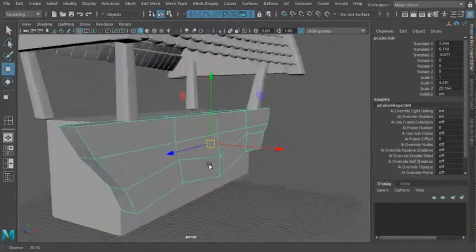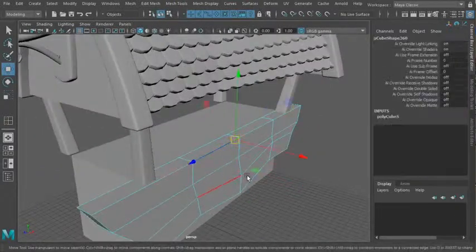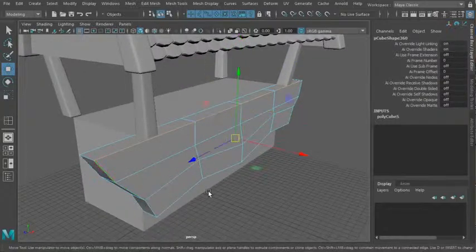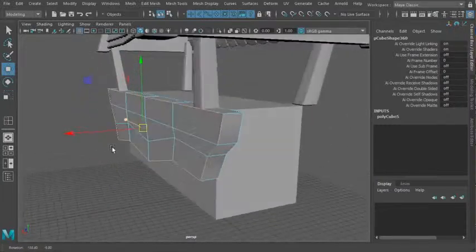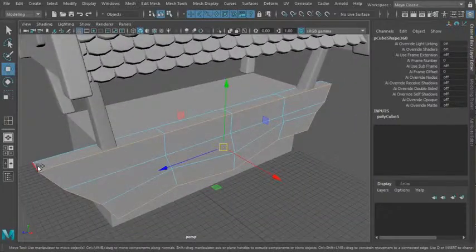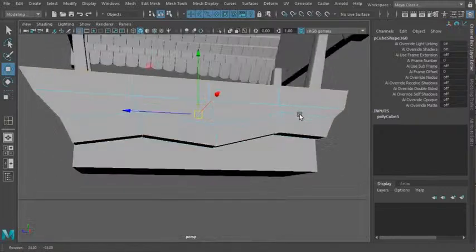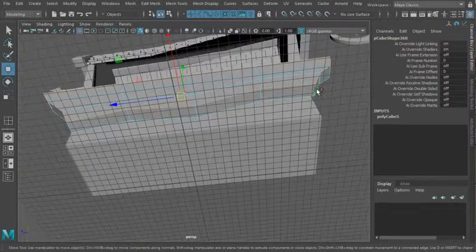Okay, that's fine. Now we just want to add some bevel here. So let's just double click that, double click that, double click that, double click that. That's all of these shape. I will also select these four corners because they also need to be soft here.